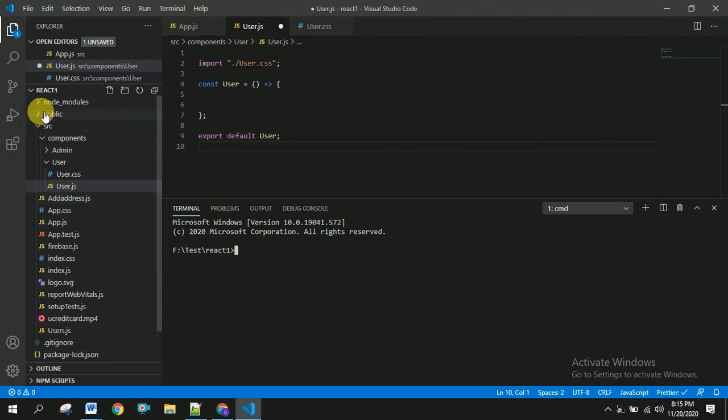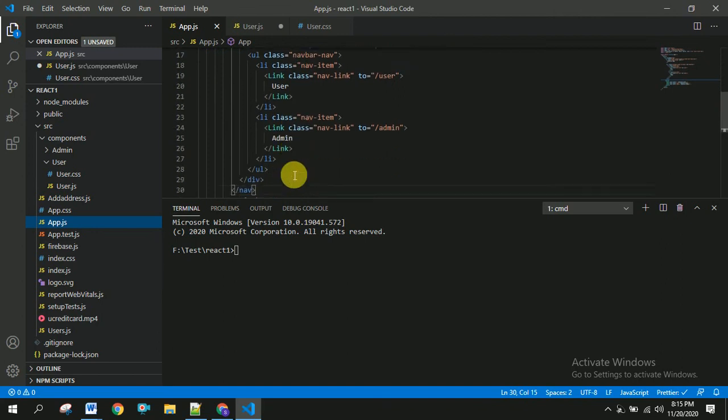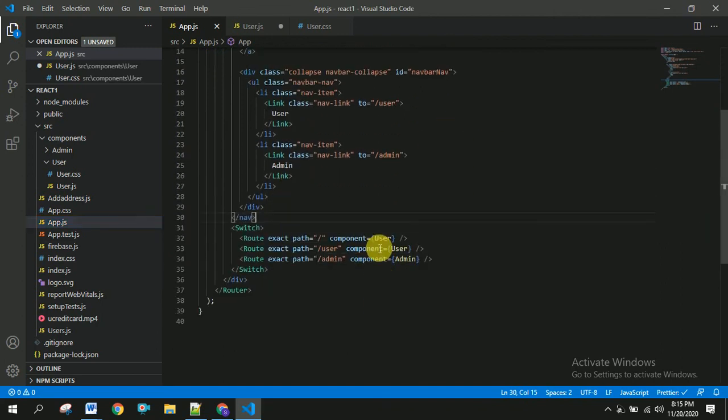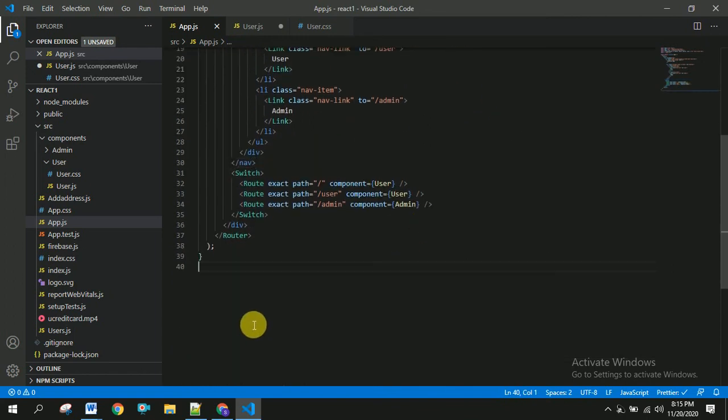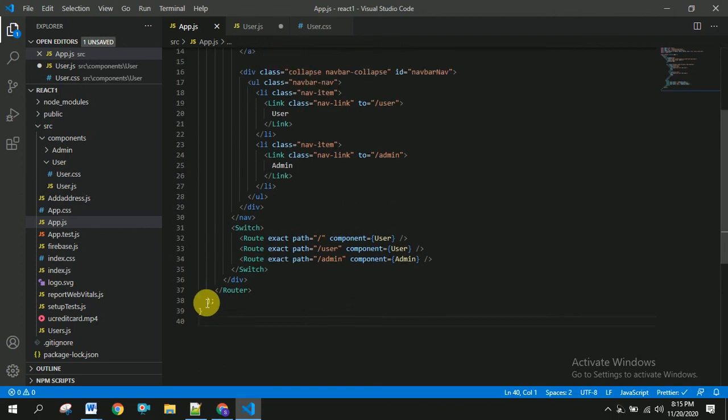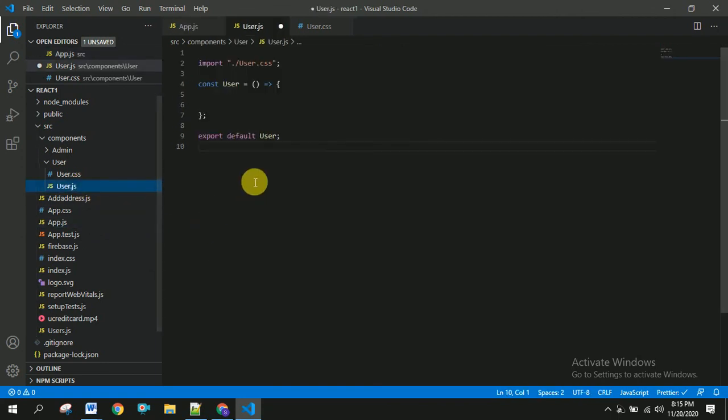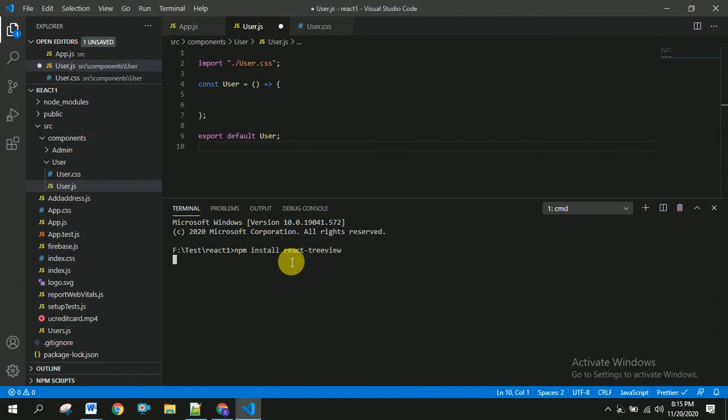For this I have created an application called React 1, and in this I am going to do the entire thing in user.js. As you have already seen, I have created navigation in app.js by using React Router DOM. If you have not watched this series, you can go back to my channel and watch that. Now I am going to do the entire coding for the tree view in user.js. So I am going to install this command. Let's wait until it gets installed.